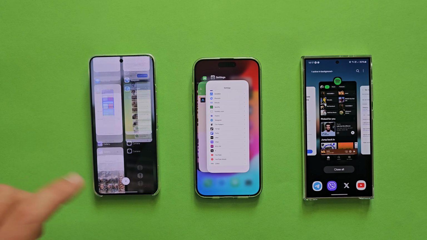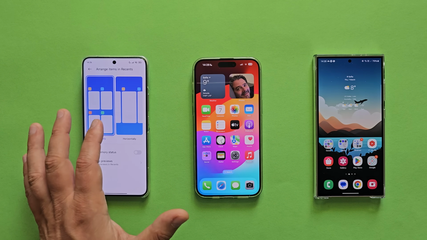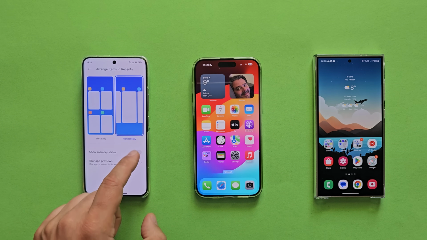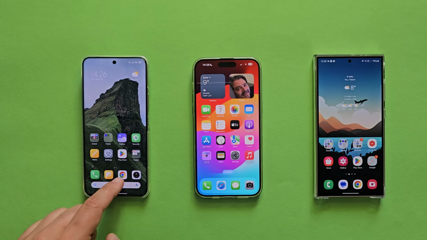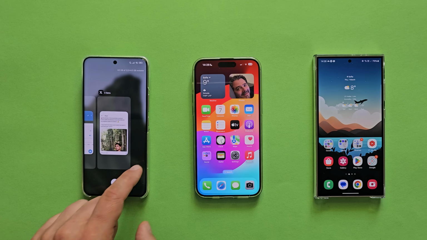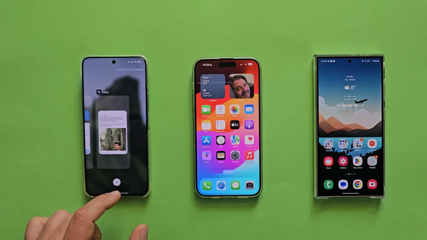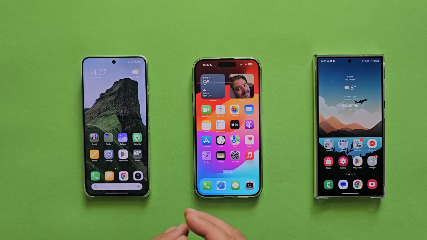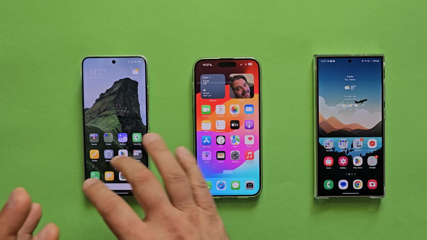This is something that I don't like, this representation. If you don't like this arrangement, you can go in the home screen setting and choose the horizontal arrangement and also show the memory status. Now, boom, I'm gonna get something that is better suited for my taste. And I do love the animation. So there are also a lot of possibilities in HyperOS for customizing your phone.